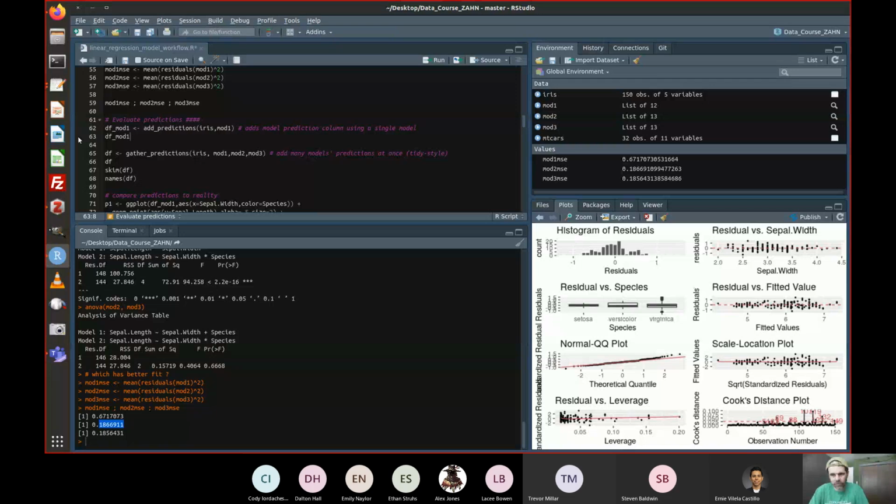All right. So if you remember, we did this function called add predictions last time, where you give it a data set and the model. It basically goes in and calculates where all the points would be on that best fit line. So it's giving you the model's prediction.